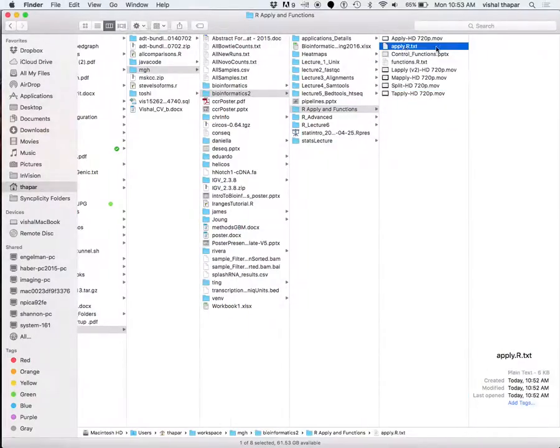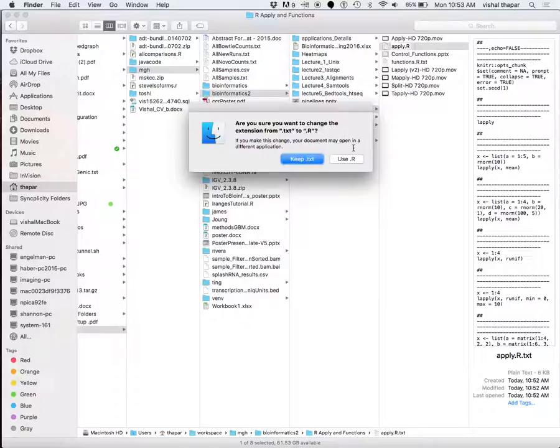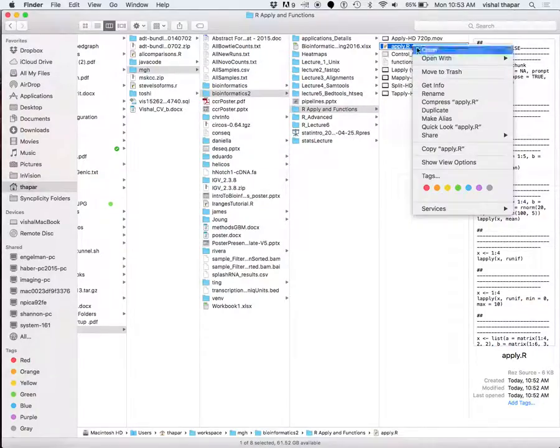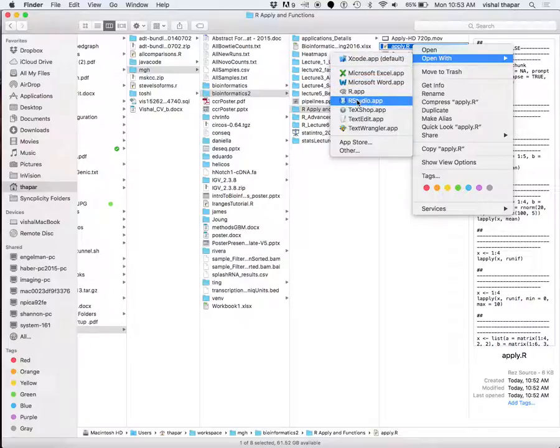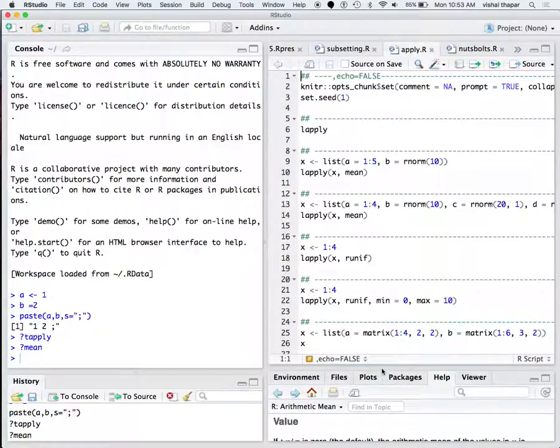At that point, you rename that file by either right-clicking or just a gentle click on the file name. Use the .r extension. Remove the .txt. So it'll become apply.r instead of apply.r.txt. Is that okay? And then use that. Now you open that with RStudio. Is everybody there? Perfect.